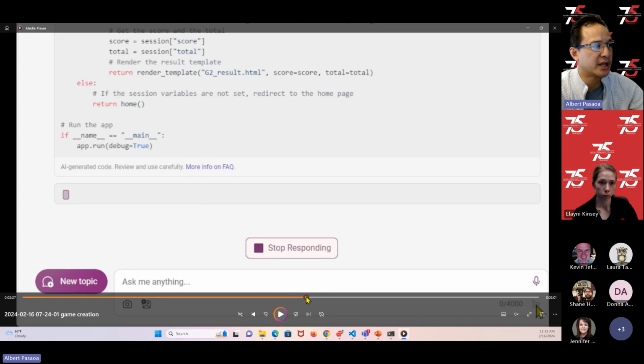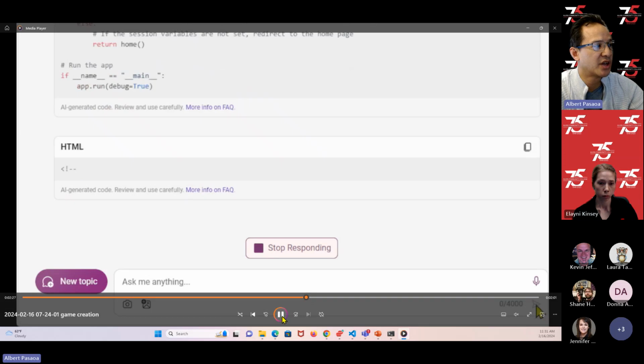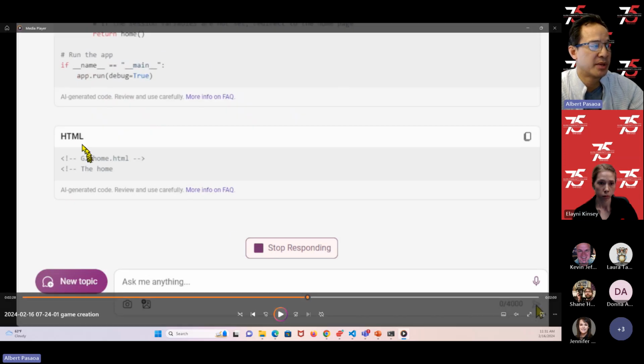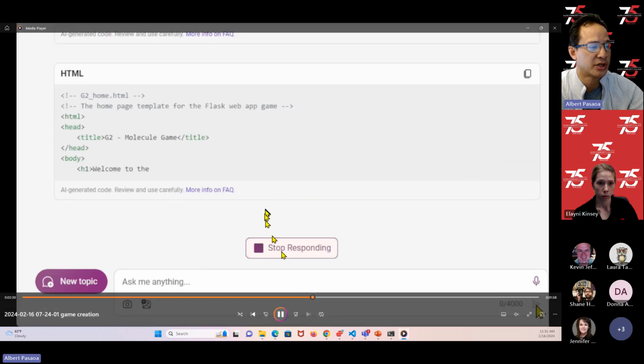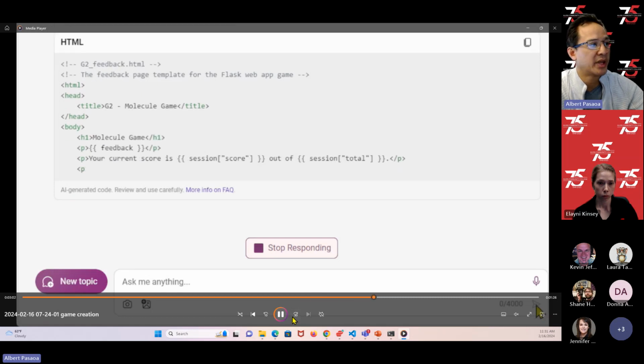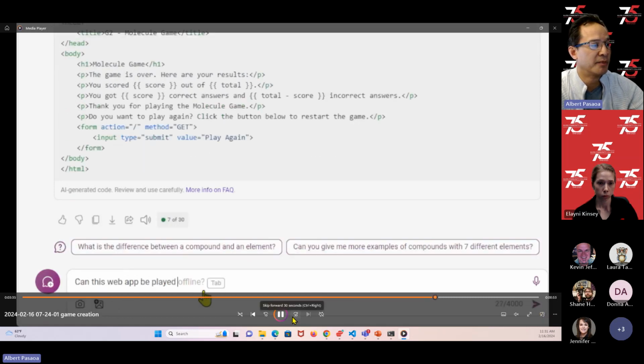And then now it's writing a template, which is, when you see this HTML, that refers to a web page. Now it's creating a separate web page. So this is going to have to be pasted into a separate location, right? So here, AI is doing this.